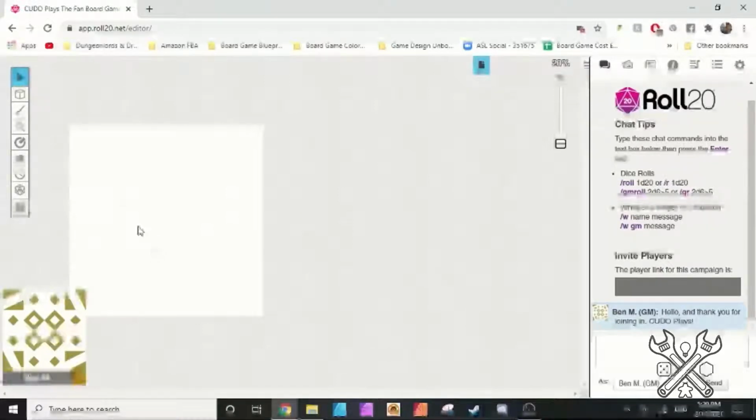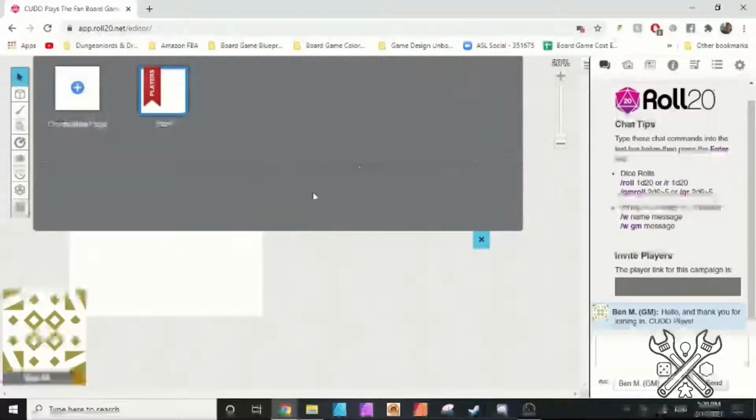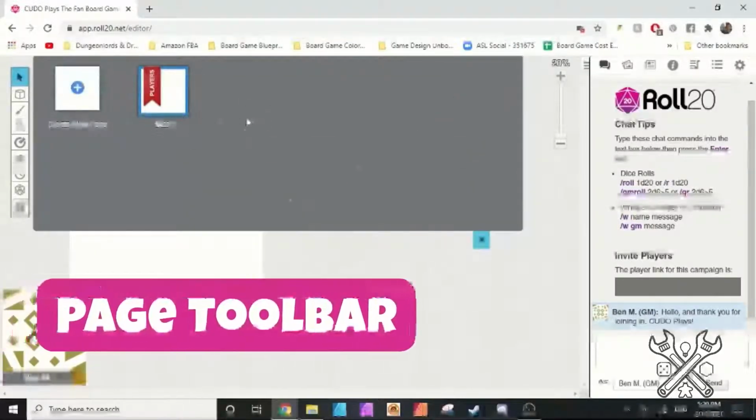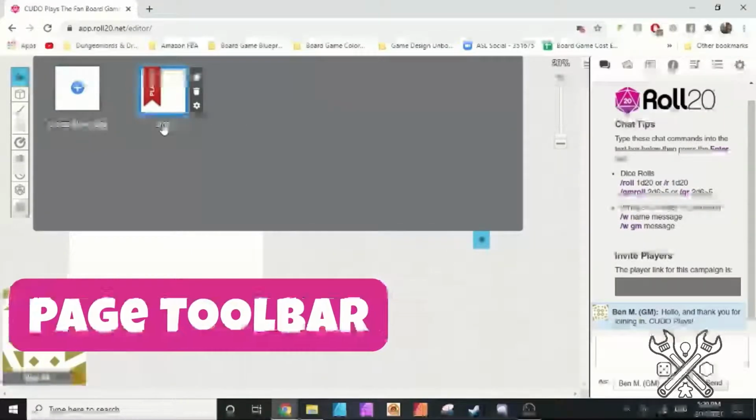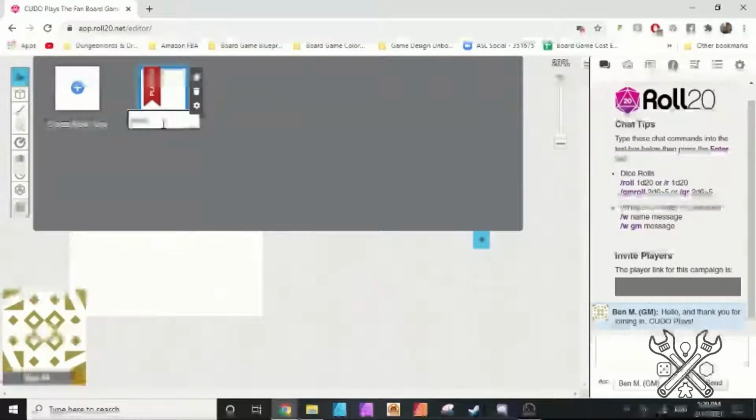So before we even get started on that, if you didn't want a square board surface, play surface, we can hit this top tab here, the page toolbar, and have a few different available things at our disposal. So the first thing is going to be first board area. We could rename it to board 1.